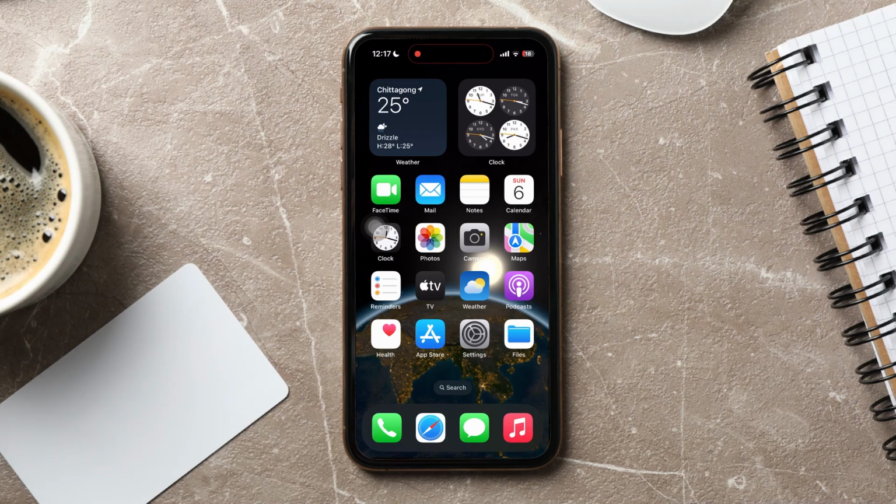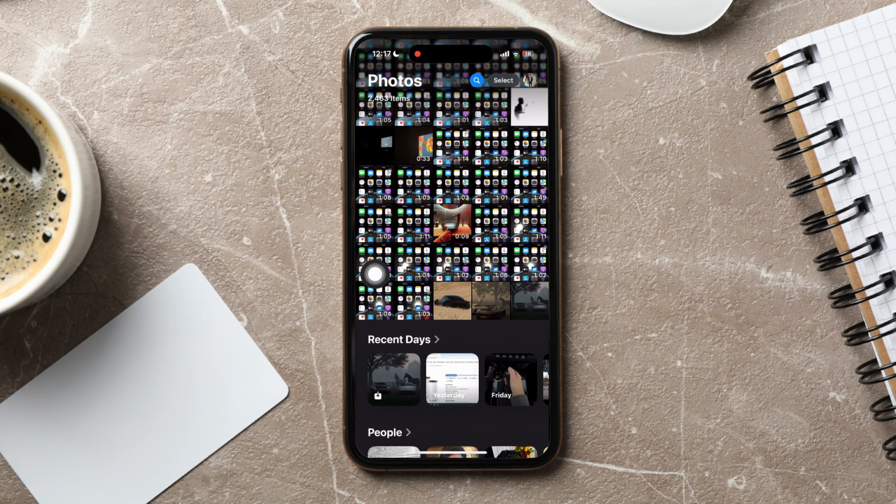How to create a PDF file on iPhone. To get started, first of all go ahead and open up the Photos application on your phone. Here, you can view all the photos and videos on your phone.